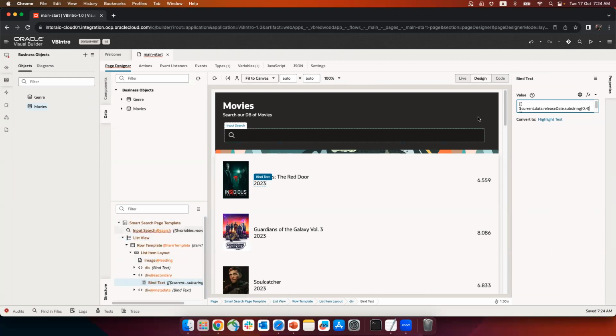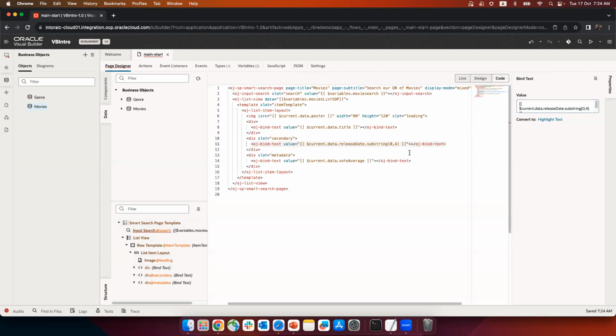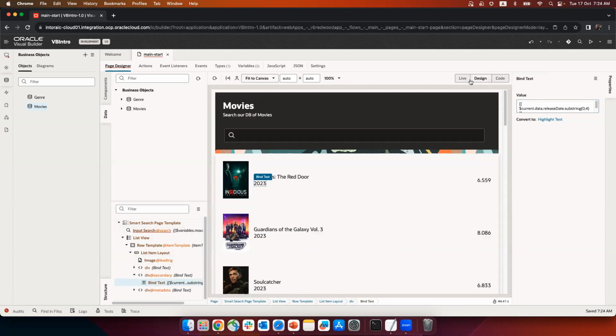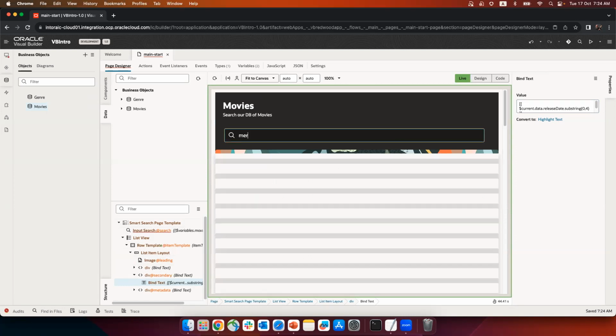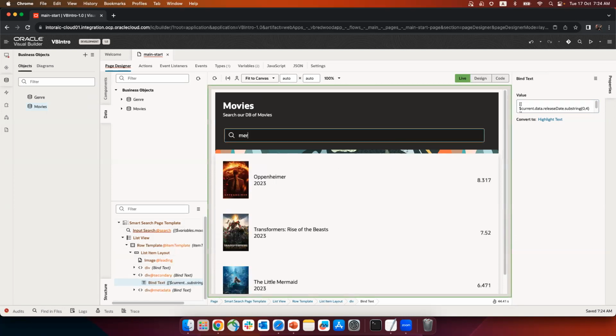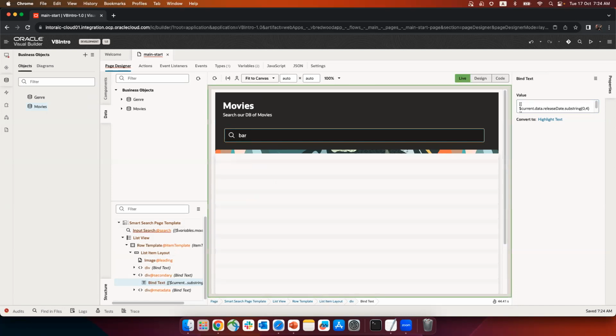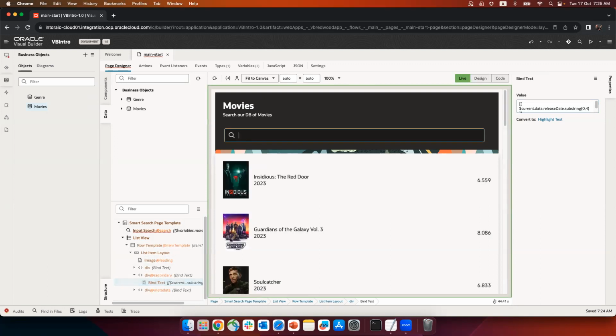Now, by the way, this is the design view. There's also the code view, which actually shows me the HTML code, but there's also the live view. And in the live view, I can actually work with my application. So if I put MER, I get all the movies that have MER in their name. If I put, let's say BAR, I get Barbie, for example, as a movie. So I created the data objects, created the page, everything done declaratively over here.